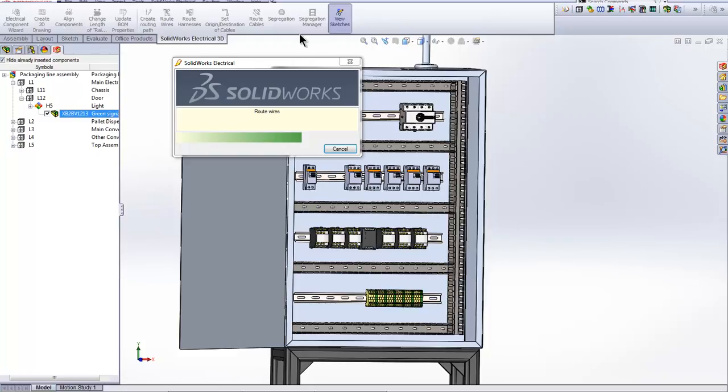We have a tool called segregation that can help us define where every type of wire will go in our control panel. So we can say, well, this high power wire can be excluded from that wire duct.